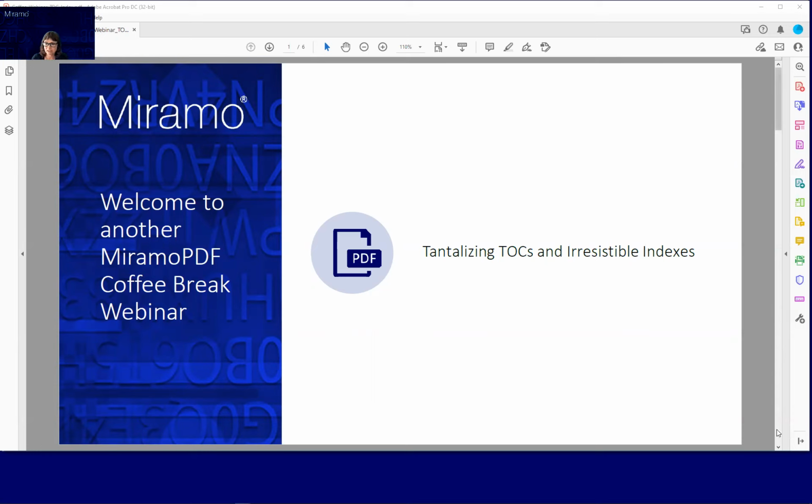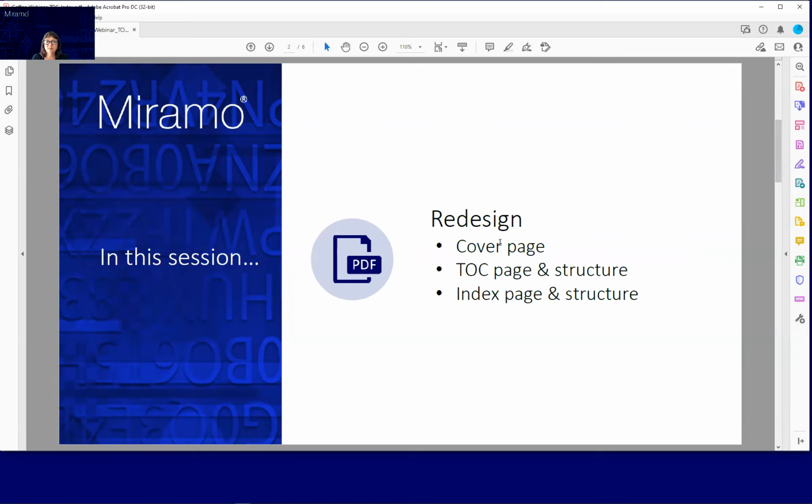Right, so we better get going. We've only got less than 20 minutes. And what we're going to cover is a redesign of a cover page, just because it's quick and easy and fun to do. We're going to redesign a table of contents page and the structure of the table of contents, and redesign an index page and the structure of that.